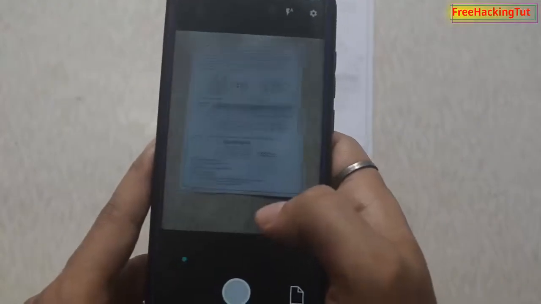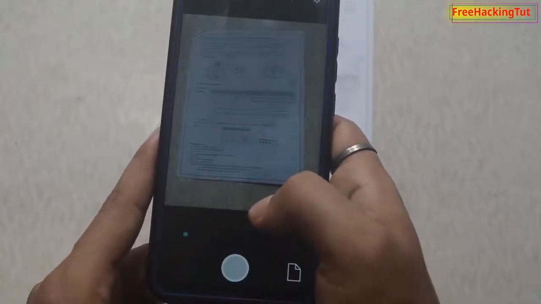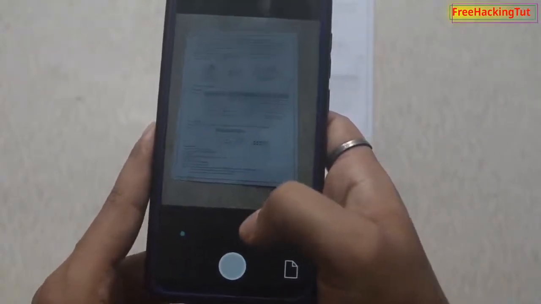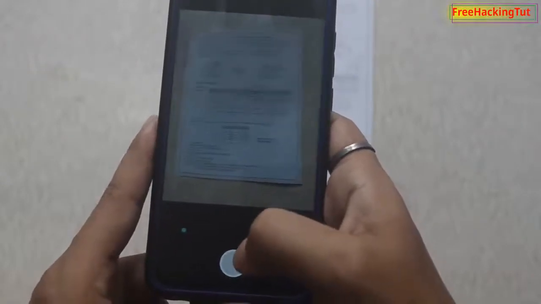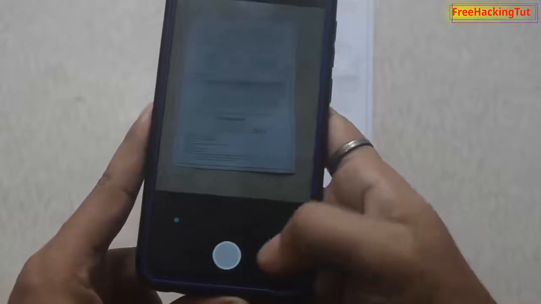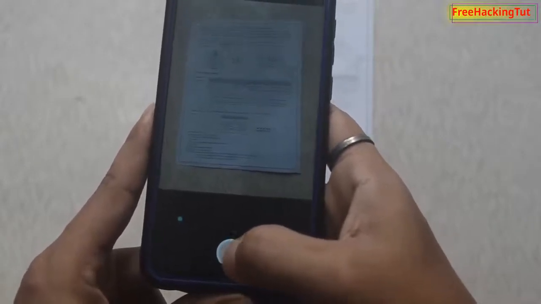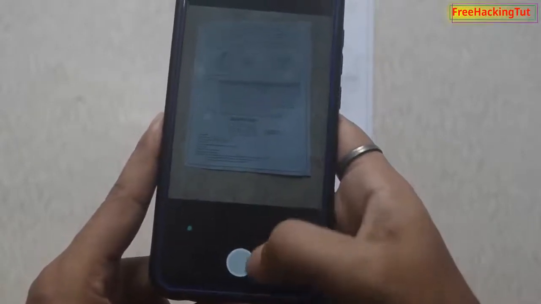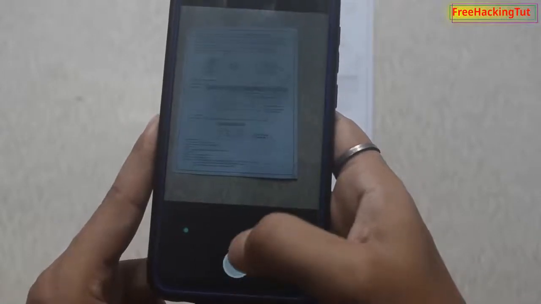and now flash your camera on the top of the document, and when the alignment is done, tap on the center here to capture the image.